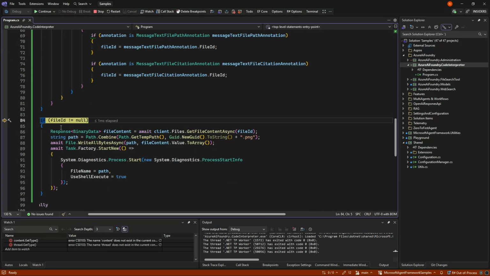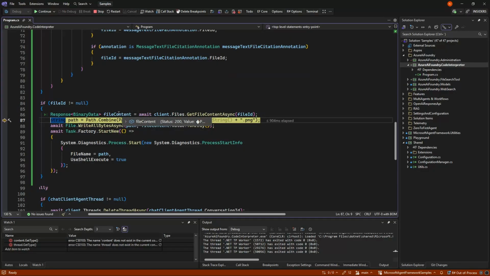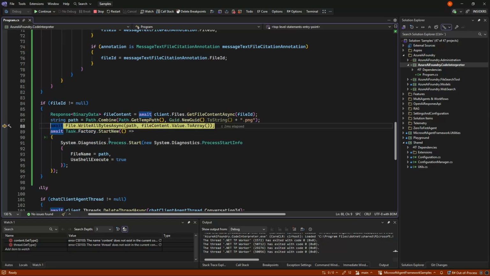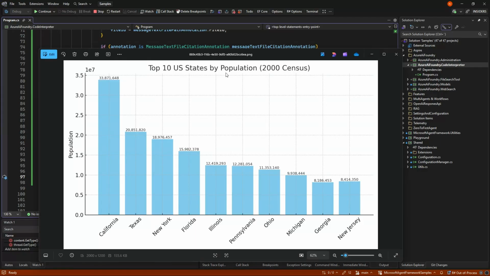But if we have our file ID, we can finally work, because then we just use the persistent client file system and get our file content, which in this case is a PNG. And we can write that down into a file and start the file. So we end up with our graph. We probably want to tell it a little about, we don't want E numbers here, but we want real numbers, but that's just prompt engineering.